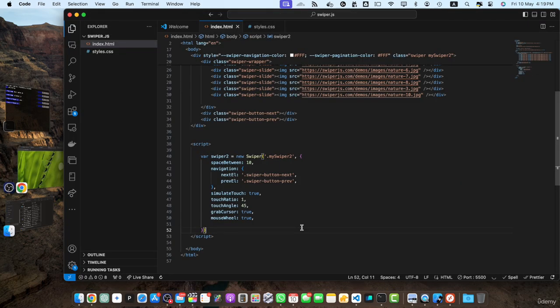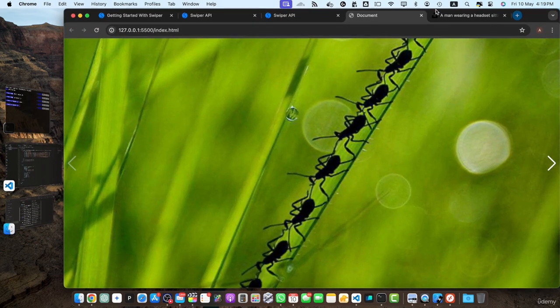You can adjust these options based on your specific requirements and the desired user experience. For example, you can increase or decrease the touch ratio or touch angle values to make the swipe gestures more or less sensitive. Additionally, swiper.js provides several events and callbacks related to the touch and mouse interactions, which you can use further to customize the behavior. For example, you can listen for the touch start or touch move or touch end events to implement the custom touch interaction. So let me quickly show you one of those examples.